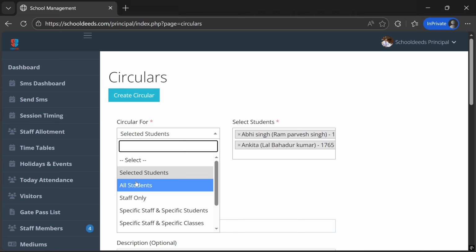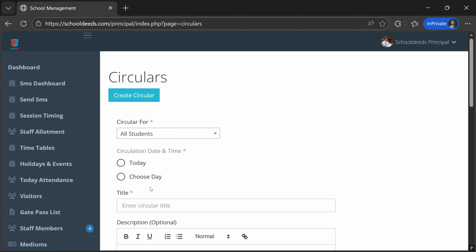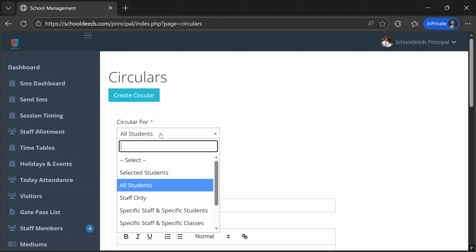Now, let's click on the circular for button again, and we see the option of all students. If I select this one, as the name suggests, the circular will be sent to all the students. And let's click on this again. Next up, we've got staff only. If I select this, only the staff will receive this circular, so no students will get it. Then comes specific staff and specific students.